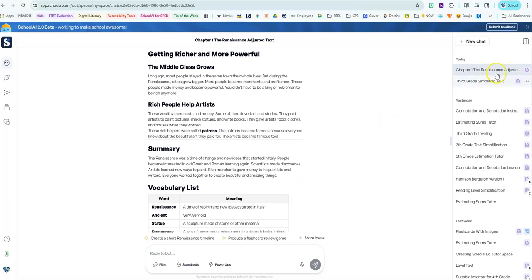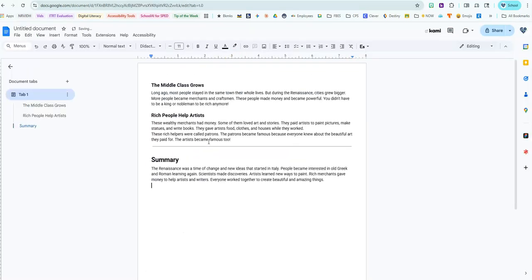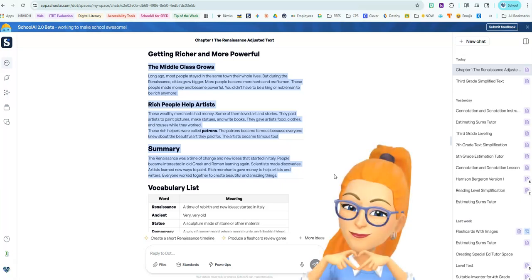Don't forget, if you don't see your document over here, you can always just grab this text, copy, and paste it into a Google Doc just like so. Have fun experimenting with SchoolAI to make your work a little lighter. Remember, be brave, be kind, and do good work.